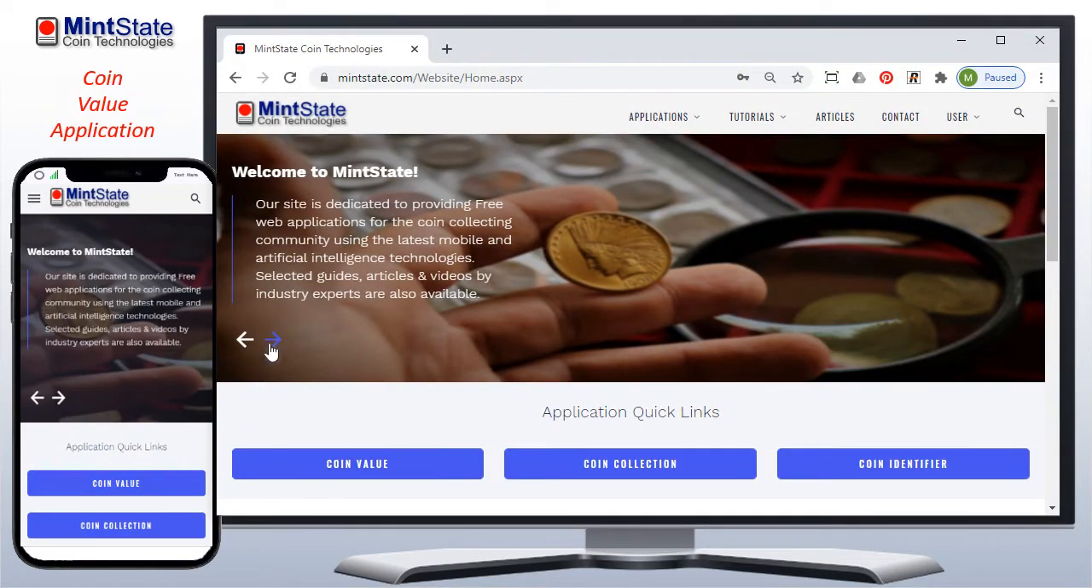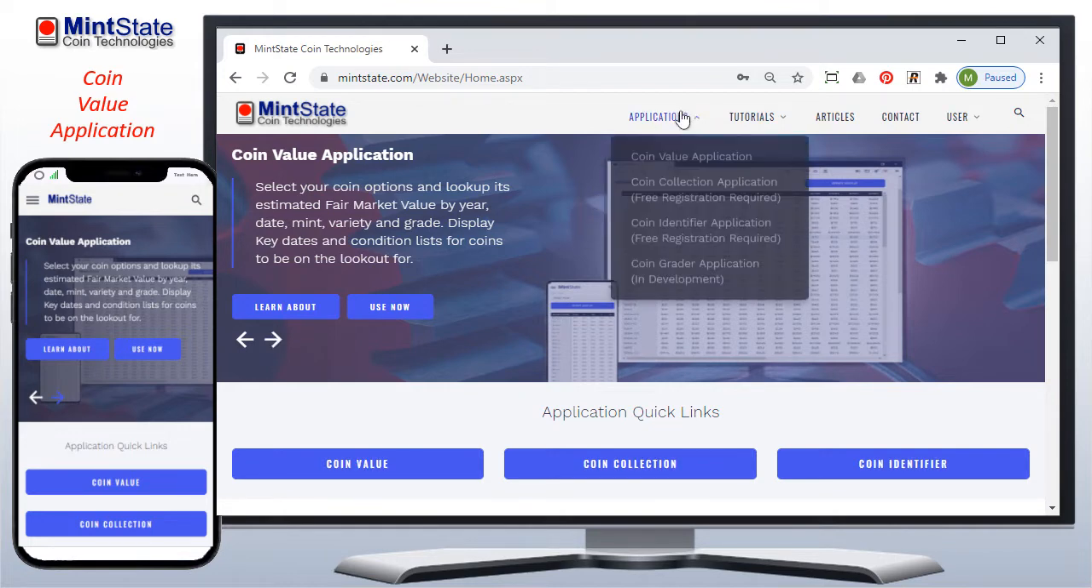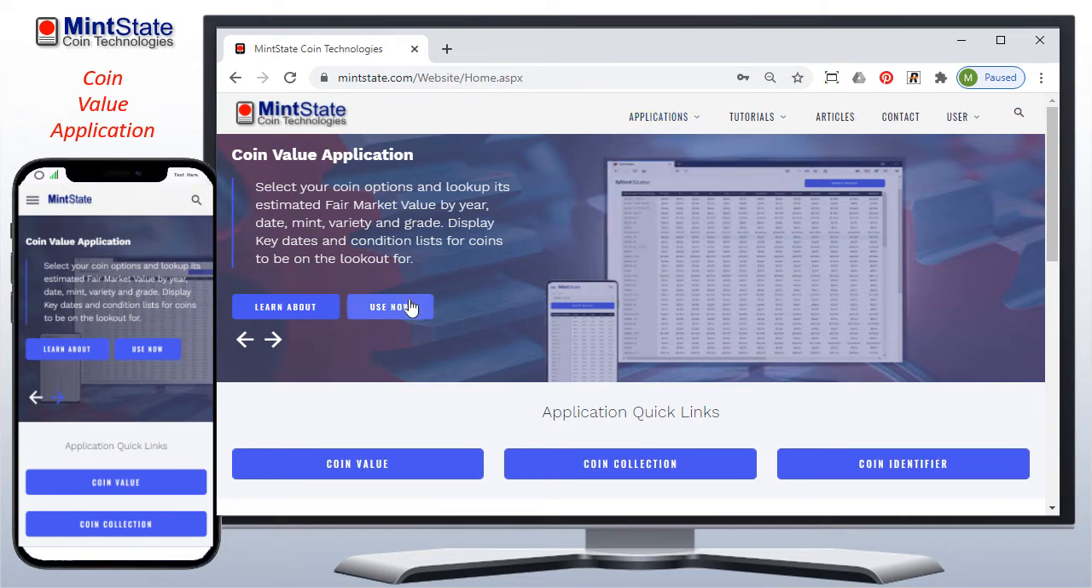The coin value application allows you to select a coin series and listing options to look up and research an estimated fair market value for your coin's date, mint, variety, and grade. This can be done on any device with an internet connection. You can start the coin value application from the Applications menu, Slideshow Use Now button, or by pressing the Coin Value button under Quick Links.